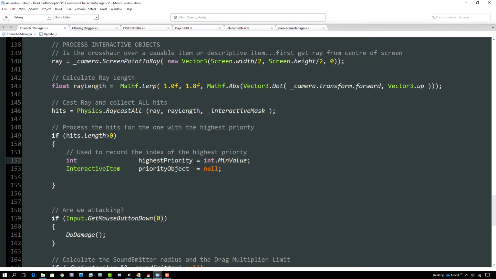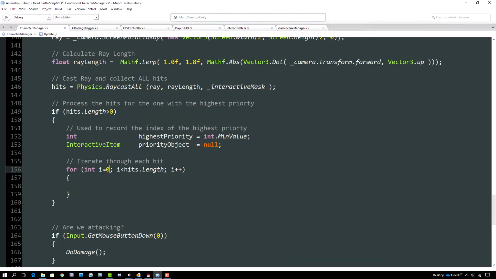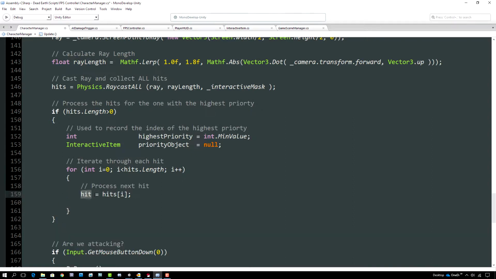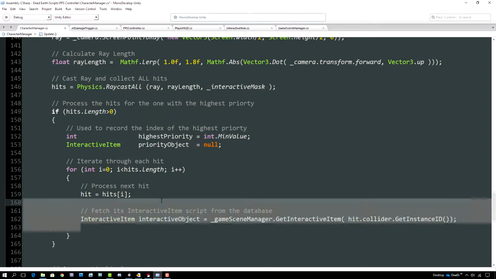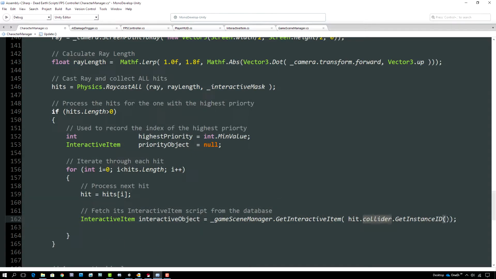Also, if we do find a hit and it has a highest priority, we also want to store a reference to what is currently the highest priority interactive item. So I create a second local variable here of type InteractiveItem called priorityObject that will be used to remember the highest priority interactive item that we've found so far. So let's now set up a for loop that is going to iterate through all of the hits in the hit array. Inside the loop, I fetch the RaycastHit from the hits array that we want to process. Once we have a hit, we get its collider, we get the instance ID of that collider, and then we ask the GameSceneManager if any interactive item has been registered with that collider. And if it has, we now have that interactive item.